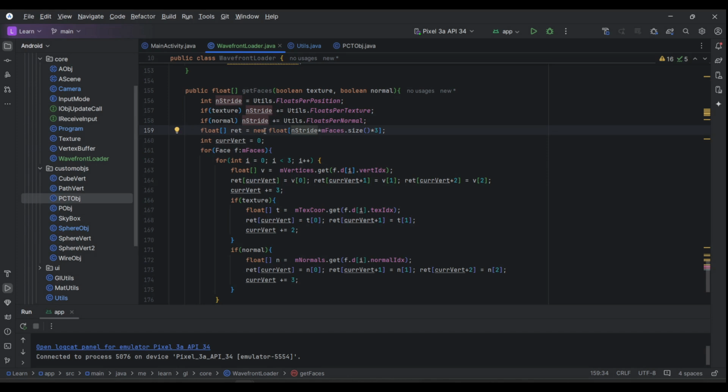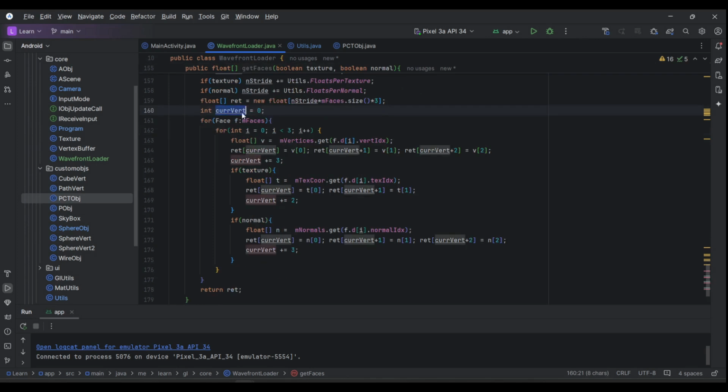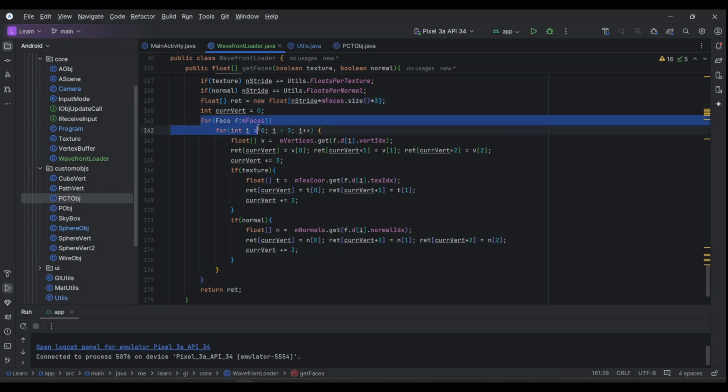And now we know the size of the float array which we will return, and this would be the length of our stride multiplied by the number of faces which we have, and by 3, since each face has 3 vertices. Then we define this variable current vert, which tracks the current vertex in the return float array which we want to fill. Then as you can see here, we have two nested loops. The first loop is over the faces, then this loop starting from 0 to 3 is over the vertices in each face.